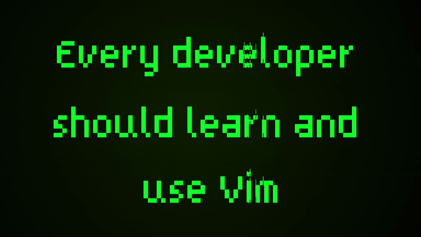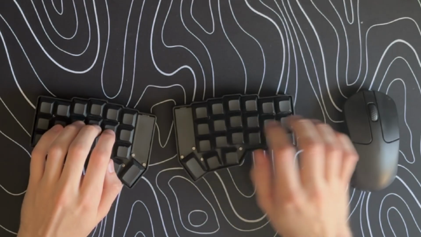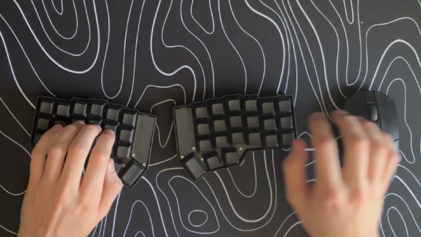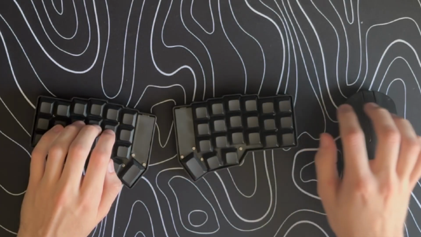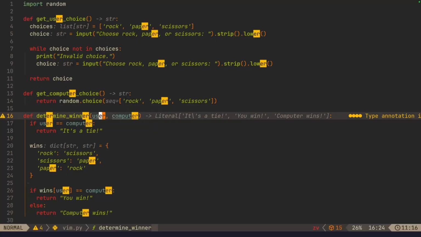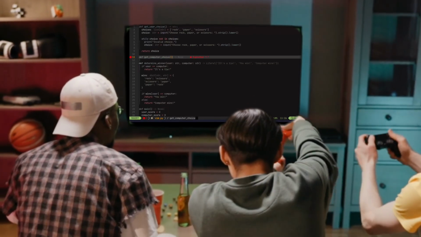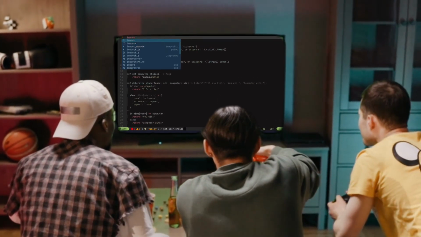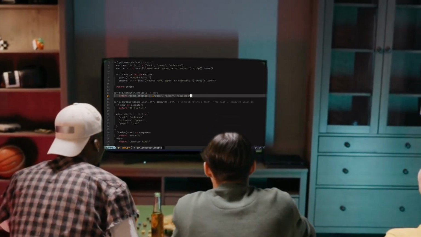The 3 great benefits of Vim. Reduced mouse dependency. Constantly reaching for your mouse disrupts your workflow and ergonomics. Efficient editing. Vim provides powerful movement and editing commands. The fun factor. Using Vim can make coding feel more interactive and enjoyable, almost like playing a game.